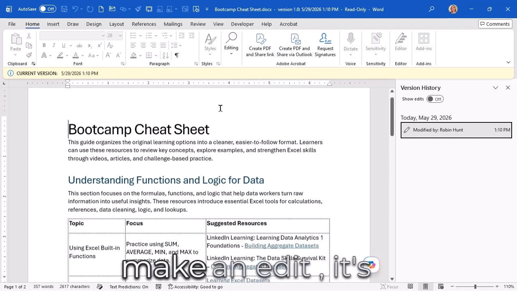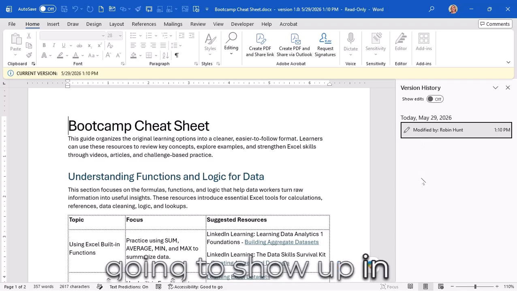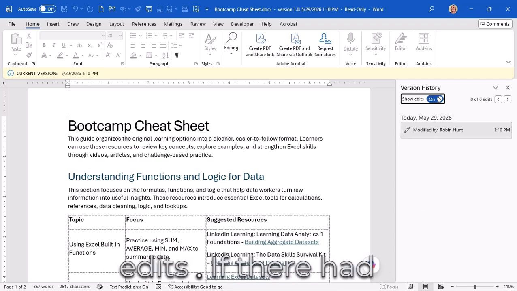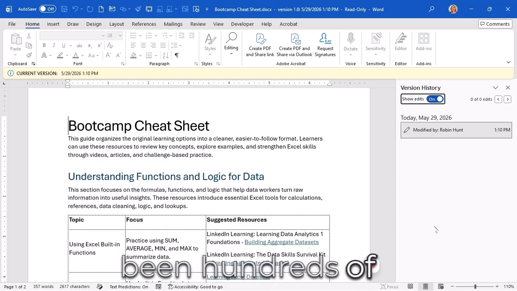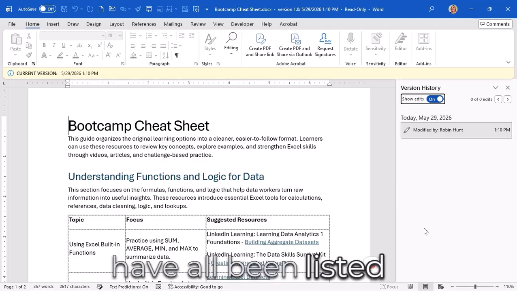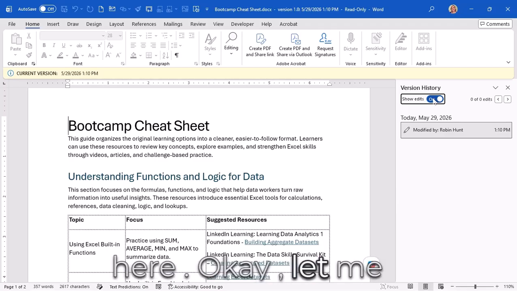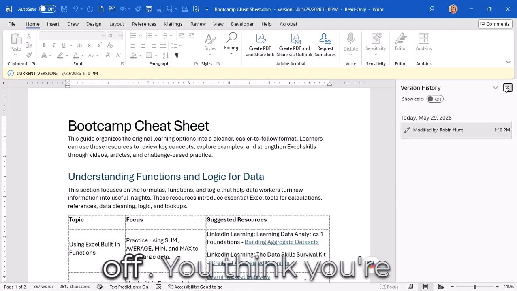Now, every time I make an edit, it's going to show up in my version history edits. If there had been hundreds of edits, they would have all been listed here. Okay, let me turn these off.